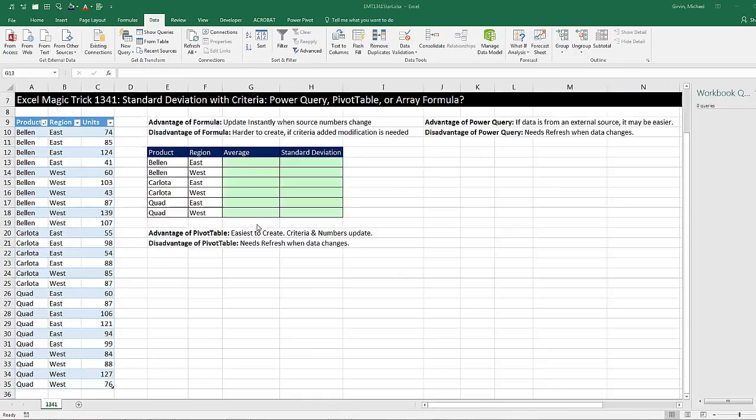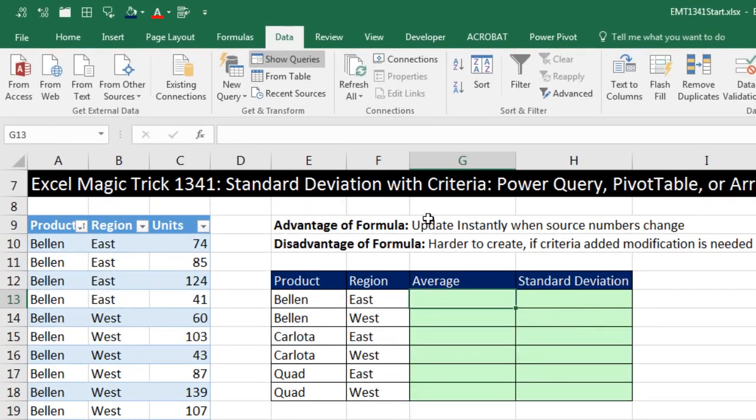Now, let's go over to our start file, and we're going to start off with formulas. The advantage to using formulas is any formula will update instantly when the source numbers change. The disadvantage to formulas, the formulas are actually harder to create, in particular when compared to pivot tables. And if criteria is added, meaning we added a different region or product, we'd actually have to come and modify the report instead of a simple refresh like pivot table or Power Query.